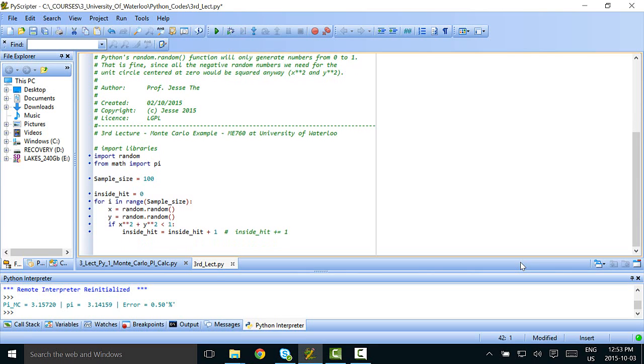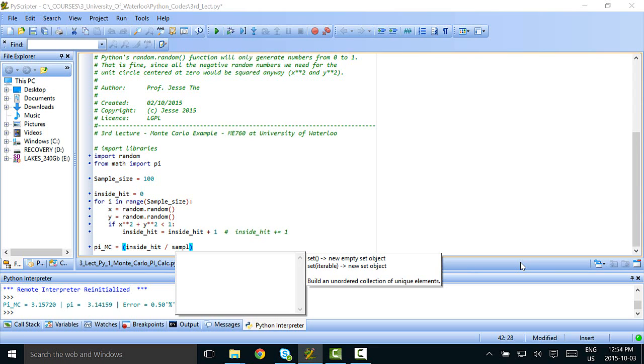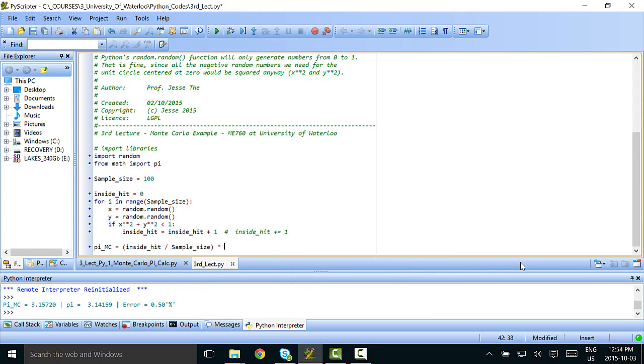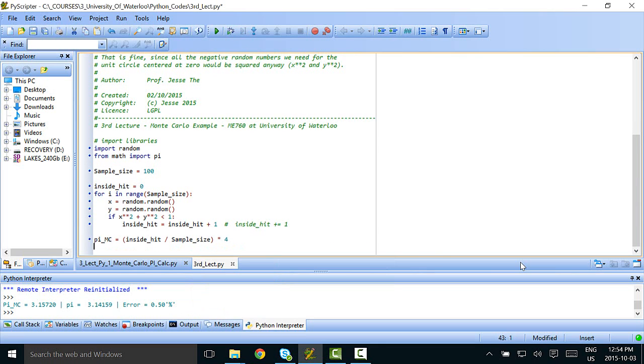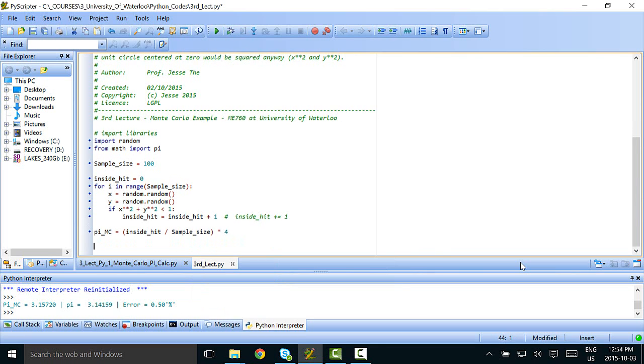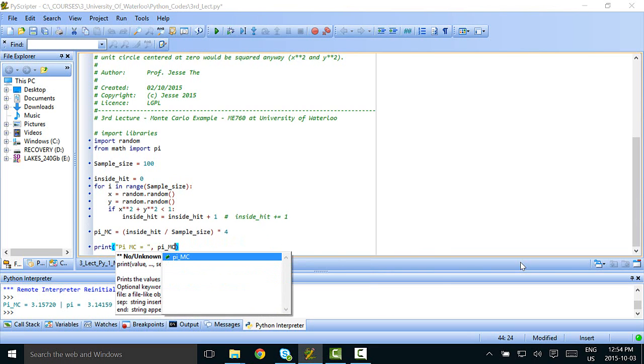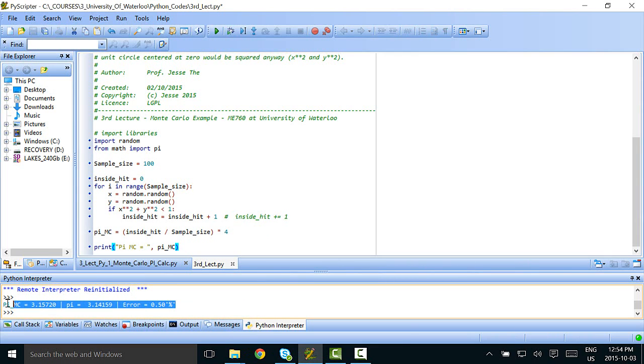So all I have to do now is pi Monte Carlo equals inside hit divided by sample size times 4. Now we need to print, so to know what is pi MC. So I say print pi MC for Monte Carlo equals, comma, pi MC. I'll have the numbers right here.